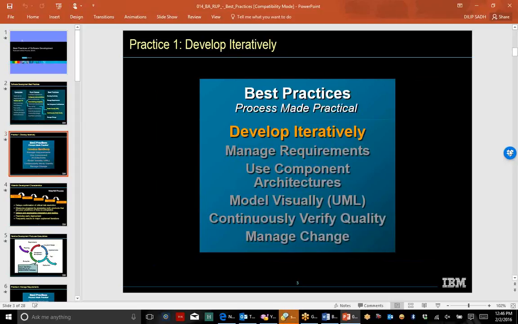Practice one, develop iteratively. Develop in iterations, and you can have various iterations of your requirements. On those iterations, you can manage requirements. You can have various component architectures. You create UML, continuously test it, and manage changes as they come to you.